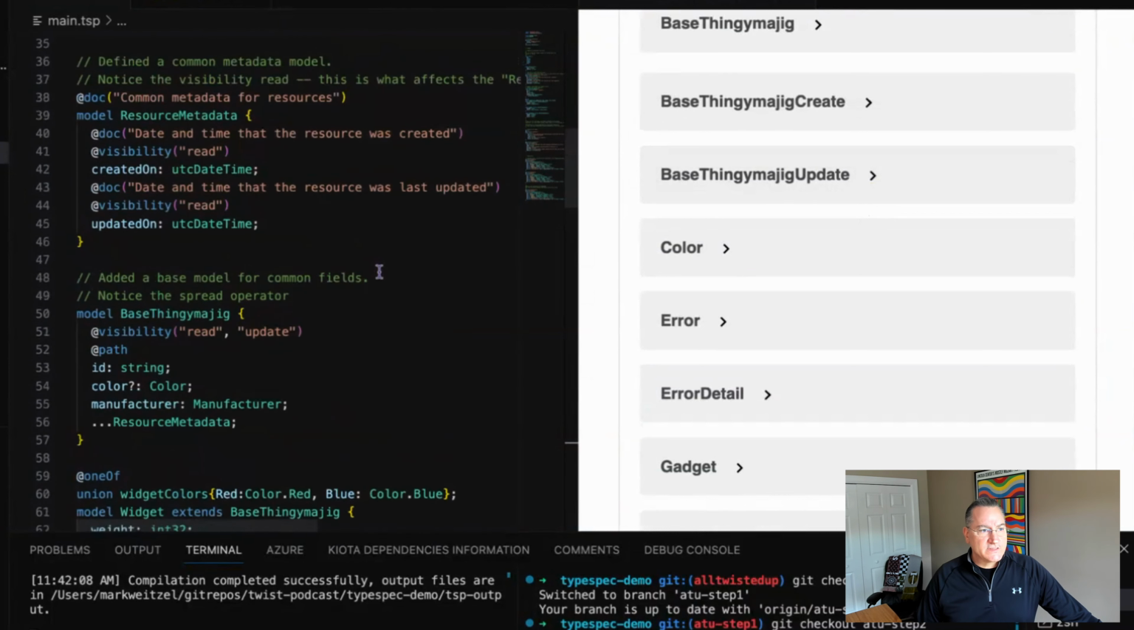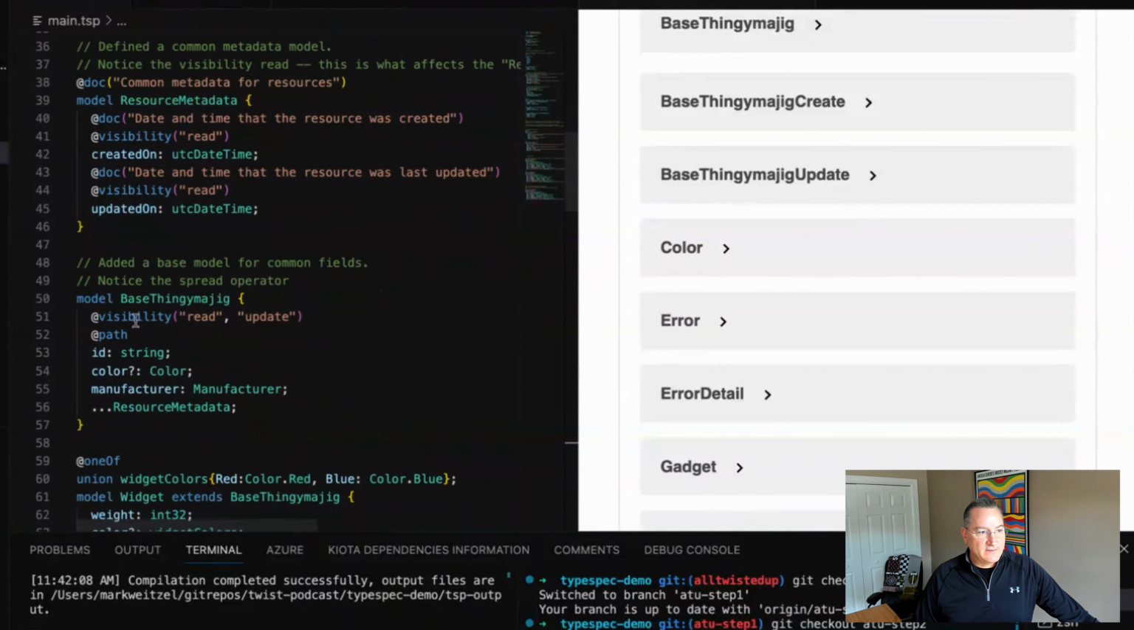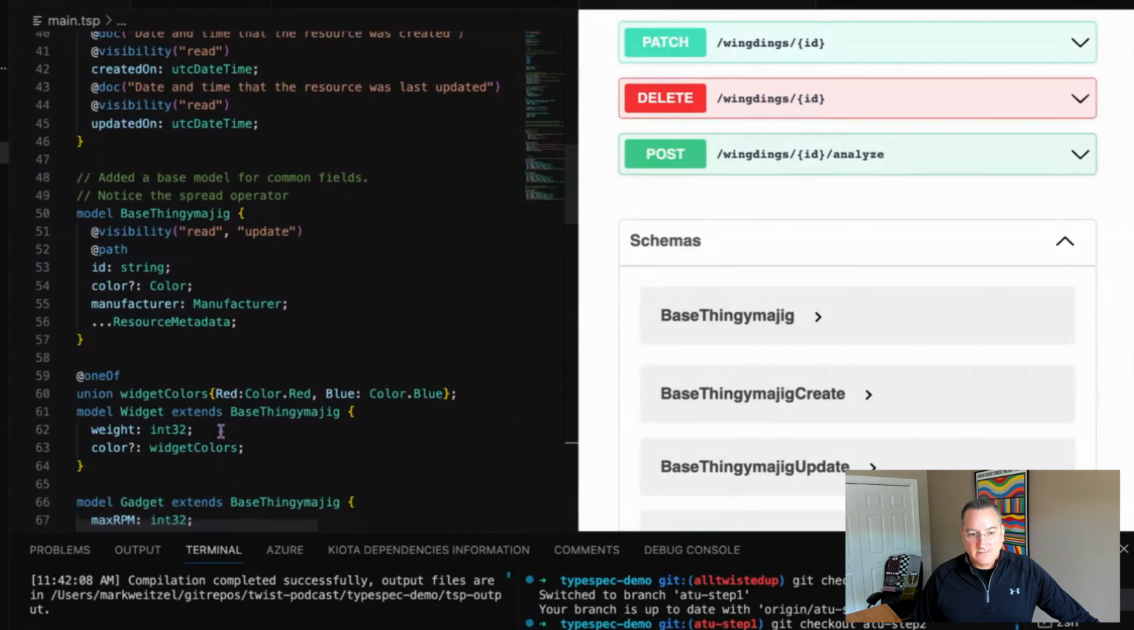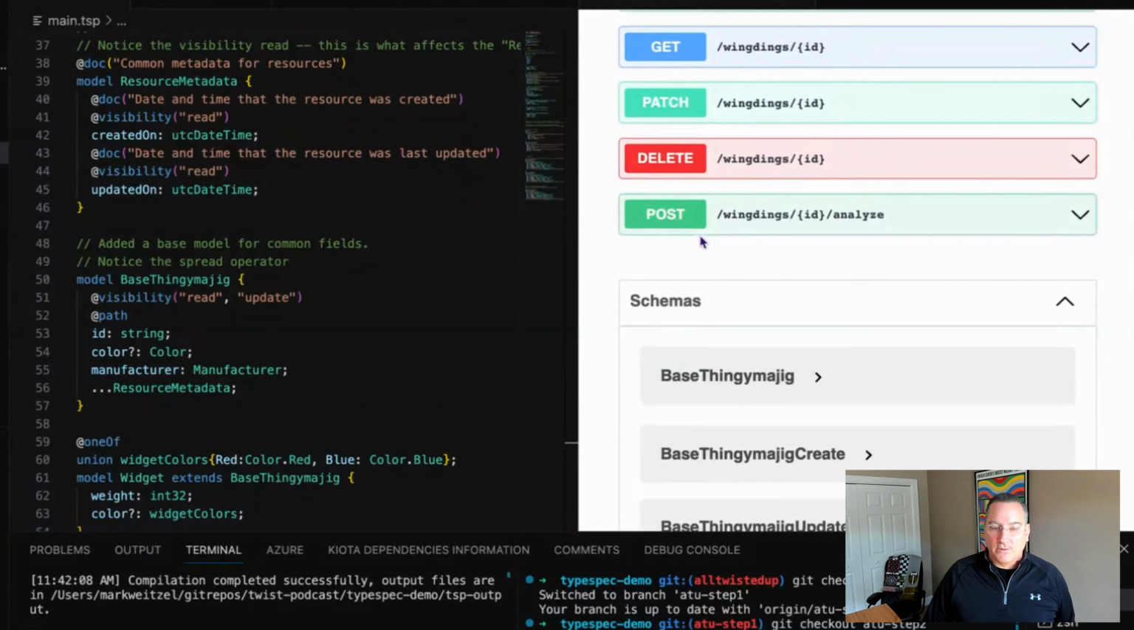And there's a couple other interesting things in here as well that I want to point out. So let's look at my base thingy-majig, right? So I have visibility, read, and update. So I can say how the ID is going to manifest itself. And it's going to say the ID is on the path. And that's what gives us this ID right here, okay? So I'm saying this has to be on the path, and away we go. Color is optional, right? Not everything has a color. Now, manufacturer, is that really required? Do I need to have a manufacturer? Does everything need to have a manufacturer, or can I just have one of these things?